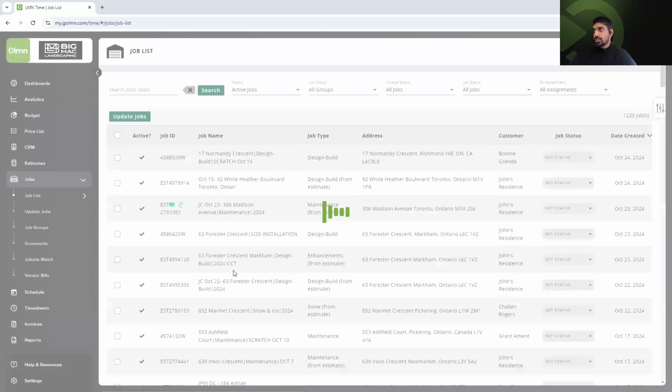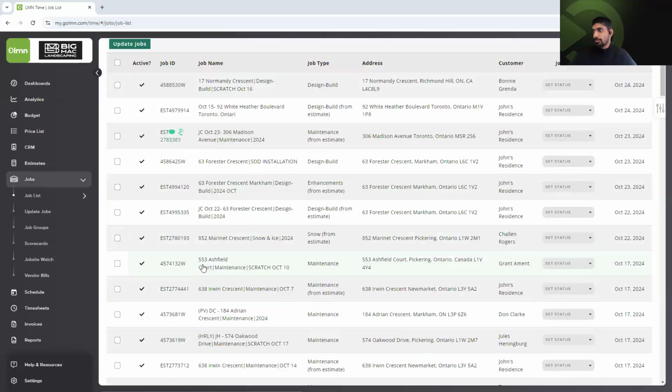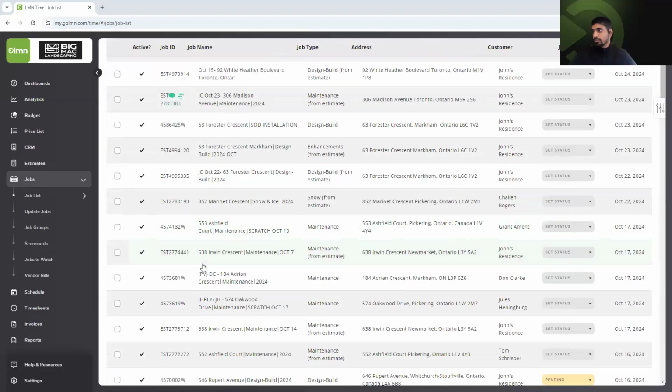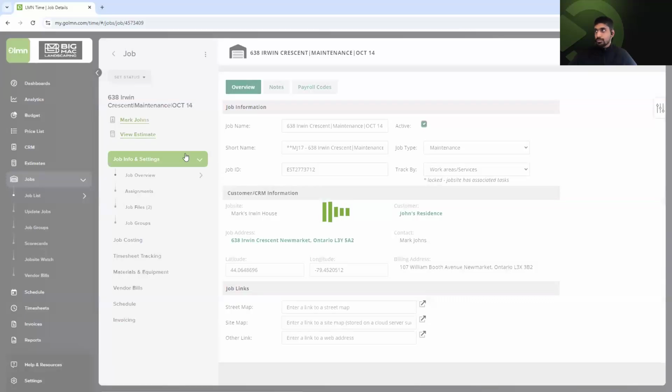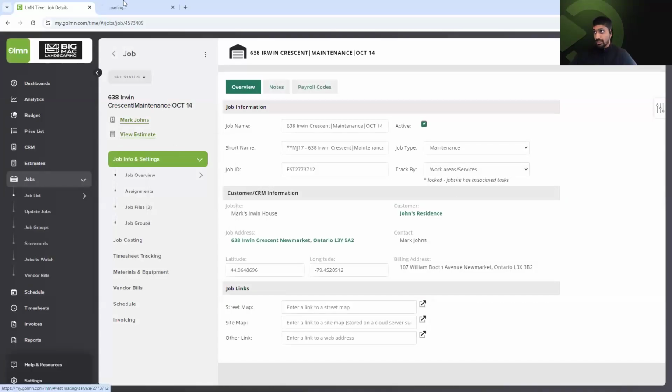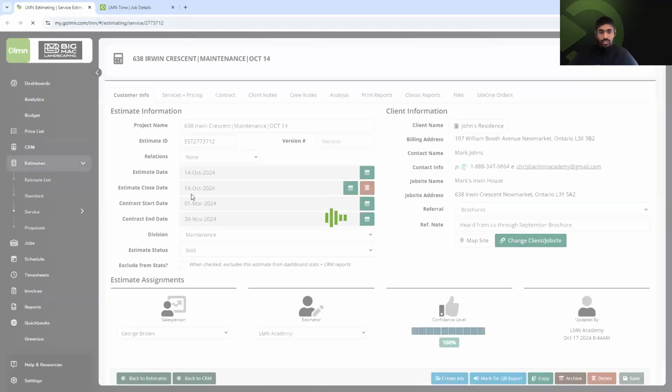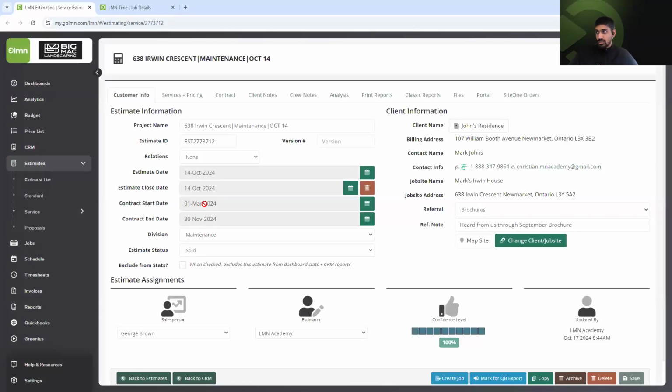Okay, so we'll go to our job list. Let's find that job. And I'm going to open up the estimate to get started. Again, because we're talking about maintenance work, we have a service estimate. And within this service estimate, the first thing that we can see on this screen is that the contract was already broken down based on those start and end dates, and it was marked as sold. So the customer approved this.